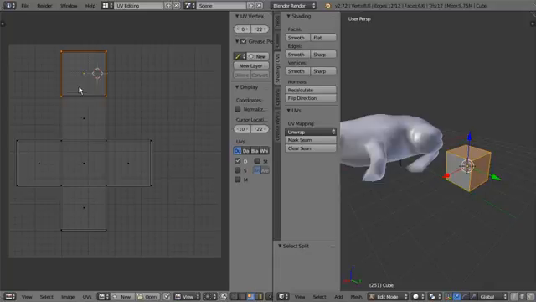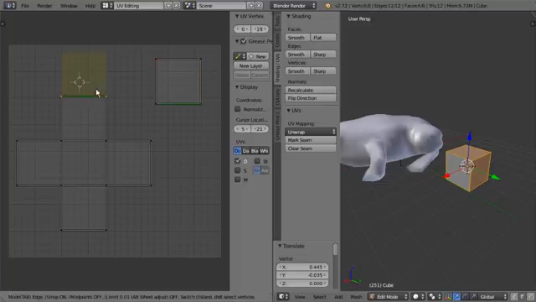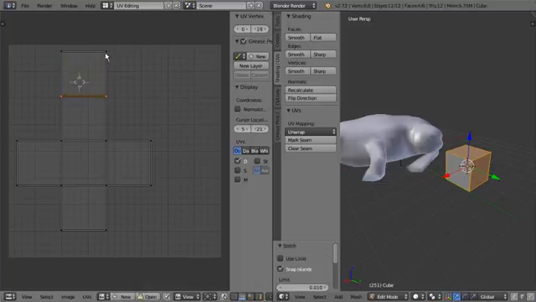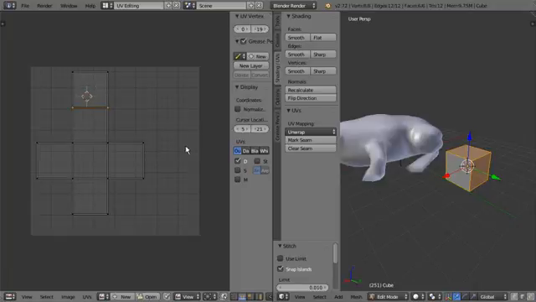Let me try that again. Split that, hit G, and there you can move it across. And so now I can kind of separate that out. And you can always go back in and reattach it if you need to. So go back in, hit V, attach that, stitch it back together. So that's how you can kind of cut things apart and stitch them back together.